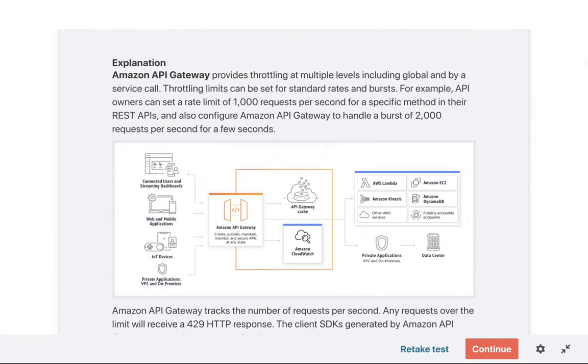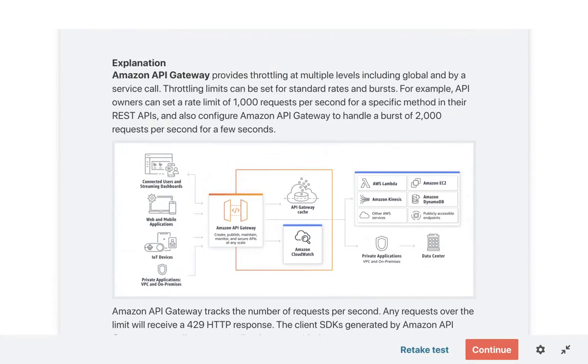API Gateway provides throttling at multiple levels, including global and by the service call. Throttling limits can be set for standard rates and bursts. For example, an API owner can set a rate limit of 1000 requests per second for a specific method in their REST API, and also configure Amazon API Gateway to handle a burst of 2000 requests per second for a few seconds.